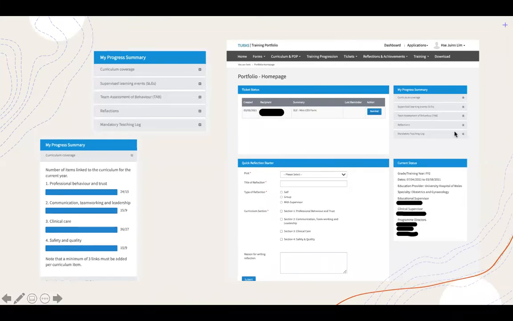On the right here, there is a progress summary, which you can click through. As you can see here on the left, if you click through each of them, it will show you what you have done, your overall summary of your portfolio, and whether you have achieved what is required. So as you can see here, in terms of the curriculum I have for F2, I've linked 24 of 15 of the curriculum for professional behavior. That gives you an idea of whether you have achieved it or not. And it's the same for all SLEs, TABs, reflections, and the teaching logs as well.